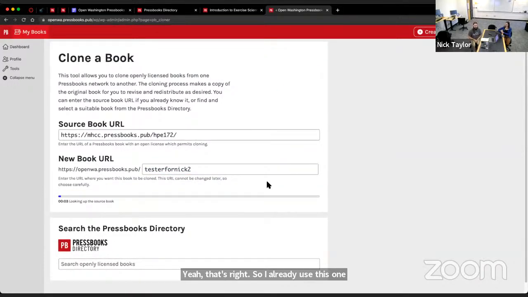Being really imaginative. I'm sure Pressbooks will send me a nasty gram for having all sorts of tester texts floating around. But this process actually takes quite a while, so I do apologize while this creates the target text. It'll make something within my Pressbooks instance, my catalog, that I will be able to navigate.